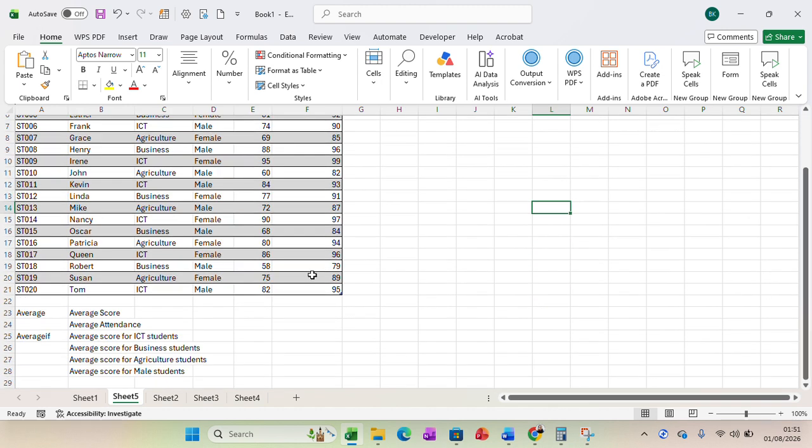For the average, we are going to look at the average score and then average attendance. And then for the average ifs, we are going to look at average score for ICT students, average score for business students, average score for agriculture students, and average score for the male students. So let's begin.